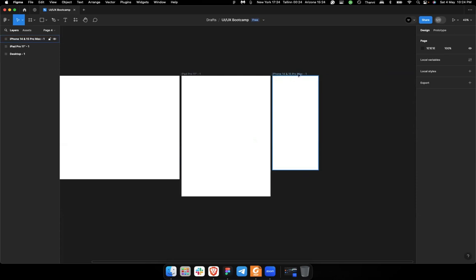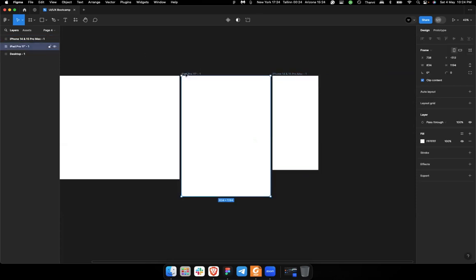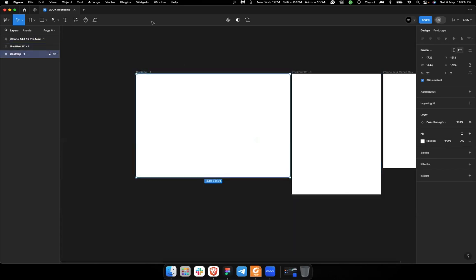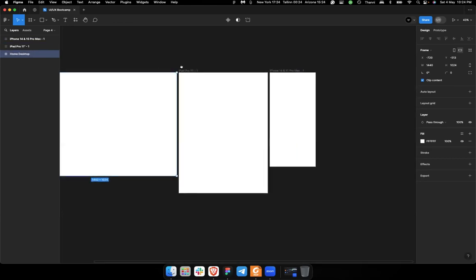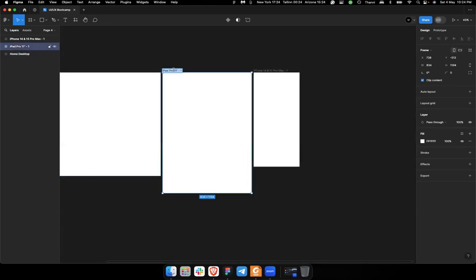It's showing that I'm on this iPhone 14. If I click on this one, it's showing that I'm on this one. If I click on this, it's showing that I'm on desktop one. I can go ahead and rename it to whatever I want. I can say this one is my home page, or let me say home desktop. Enter. Then come here again. See, this one is for home tablets. Enter. You can see it's changing here.